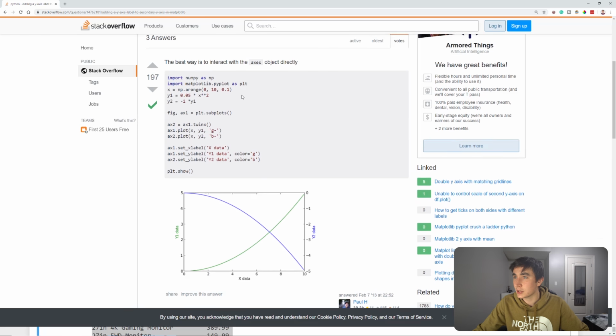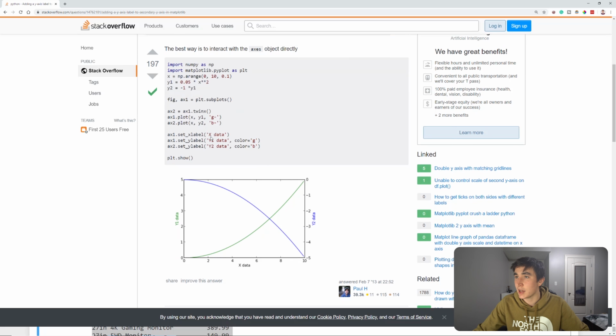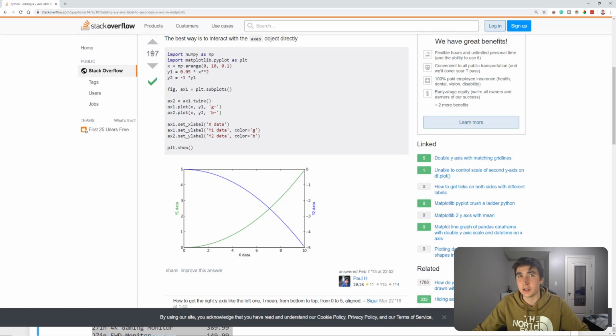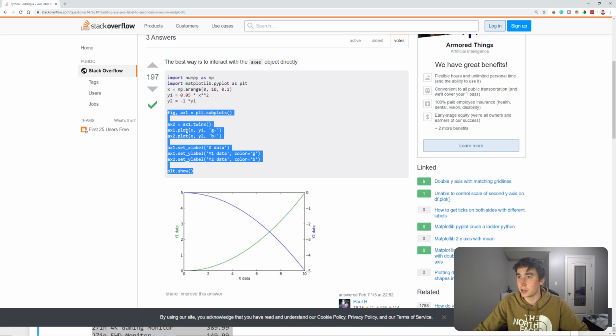So the question is adding a y-axis label to a secondary y-axis in Matplotlib. And this answer has a lot of upvotes, and I am always kind of judging the upvotes to make sure it seems pretty liked by a lot of people. It uses this fig, ax1, plot.subplots. So we're going to want to use subplots, and I think basically we could probably copy this code pretty exactly and then just adapt it to what we need. So I'm going to do that.